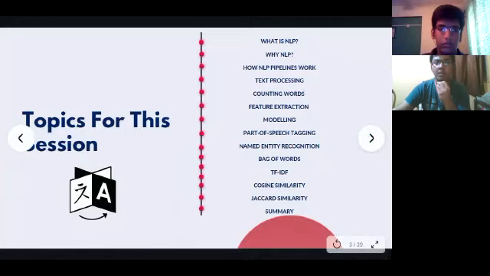So for today's meet, we have topics divided into two parts. Rohan will be covering what is NLP, why NLP, how the NLP pipeline works, followed by text processing, counting words, feature extraction, and modeling. And I will cover part of speech tagging, entity recognition, bag of words, TF-IDF, and the evaluation metrics: cosine similarity and Jaccard similarity. So Rohan, take the stage and move on.